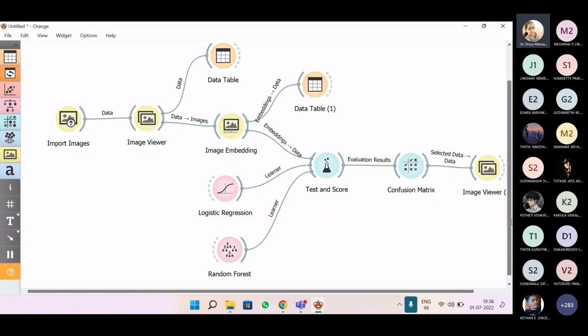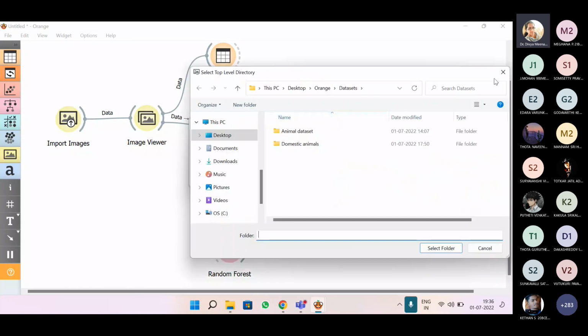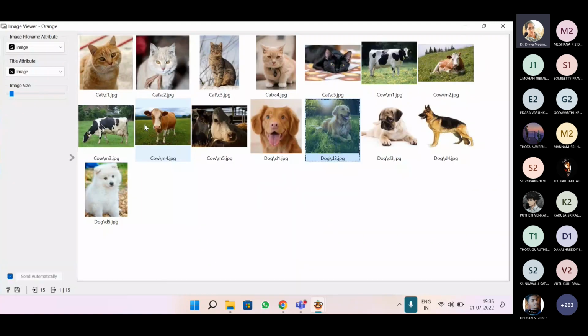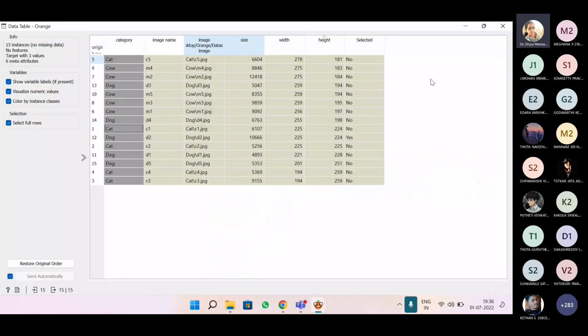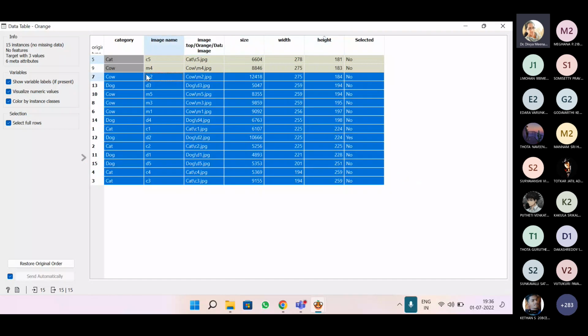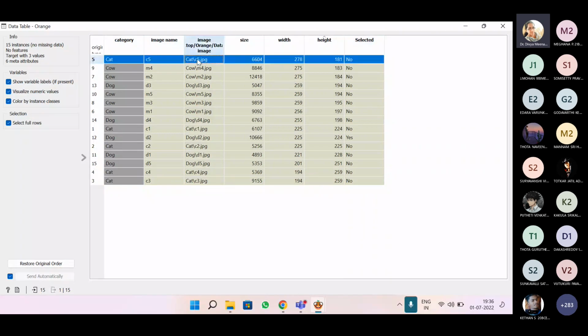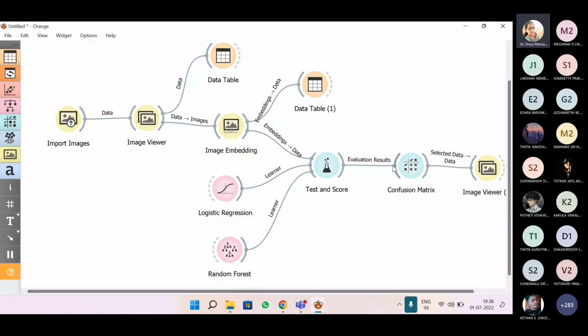Okay, so let me tell you once again. Unlike the previous cases, this time we are going to load a data set of images. So we need the option called import images. Click on import images, load the data set and then load it as an entire folder, animal data set. Okay, load it and then you can view all the 15 images using the image viewer. And if you want to understand how the data is, just click on the data table. As you could see, there is no meaningful information to make any proper classification. Just with the image location, size, width and height, you cannot classify cow versus dog versus cat. That's really weird.